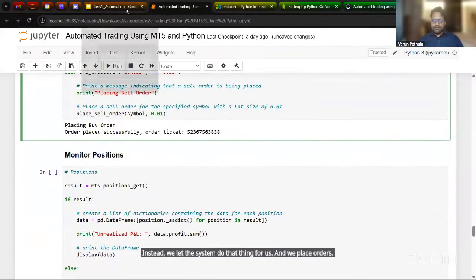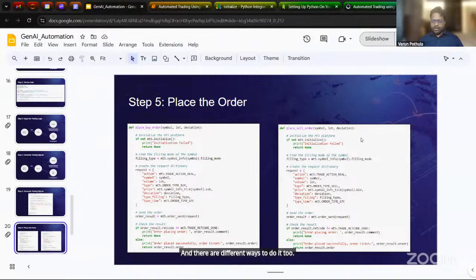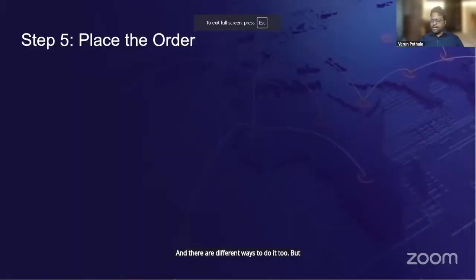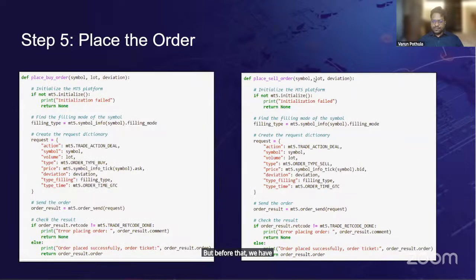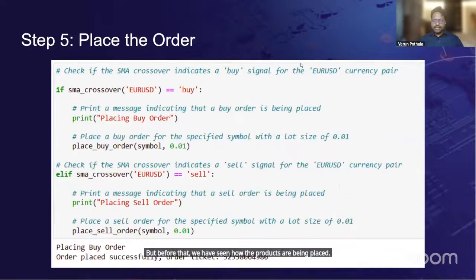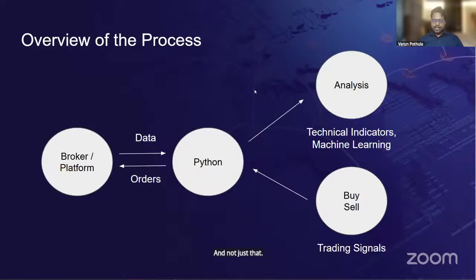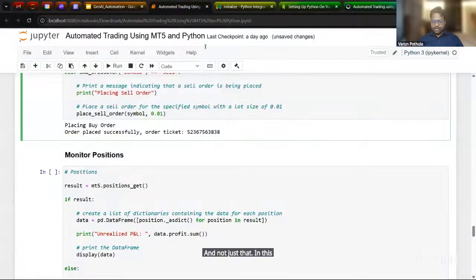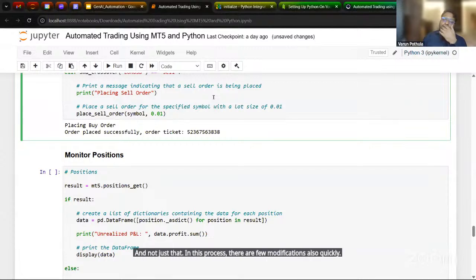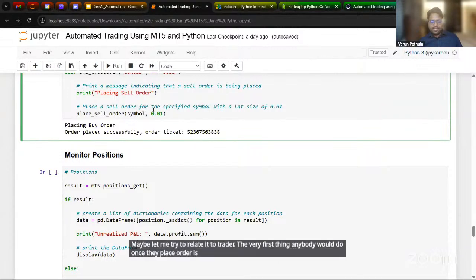And there are different ways to do it too. I would also spend just a minute on that. But before that, we have seen how the orders are being placed. And not just that, in this process, there are a few modifications you could also do. Maybe let me try to relate it to a trader. The very first thing anybody would do once they place an order is to confirm if it is actually placed, right?